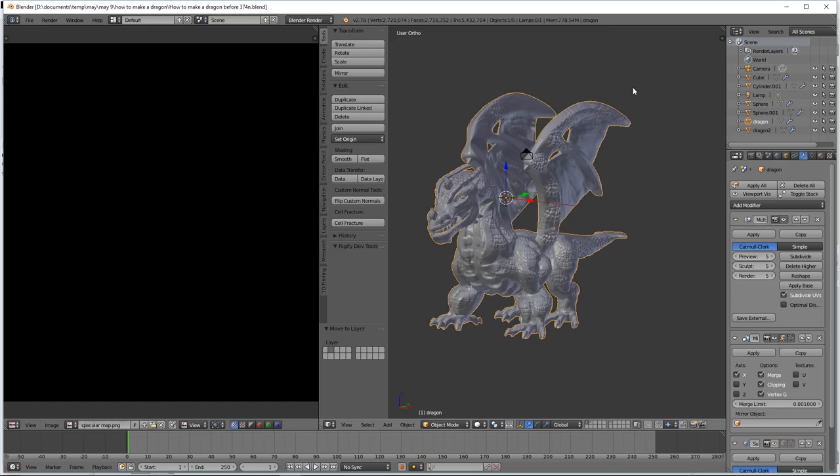Okay, with this detailed dragon, we can do some pretty cool things. We can take this dragon that's over 5 million polygons. We can make a normal map from this, put that normal map on our other dragon that is 300,000 polygons, and I think it pretty much looks the same. So let me show you how to do that now.